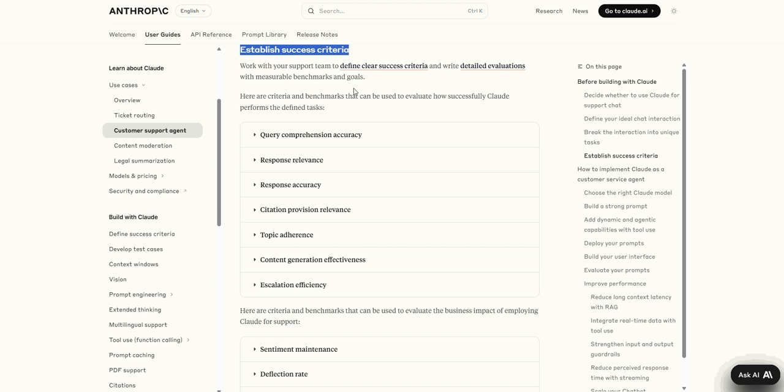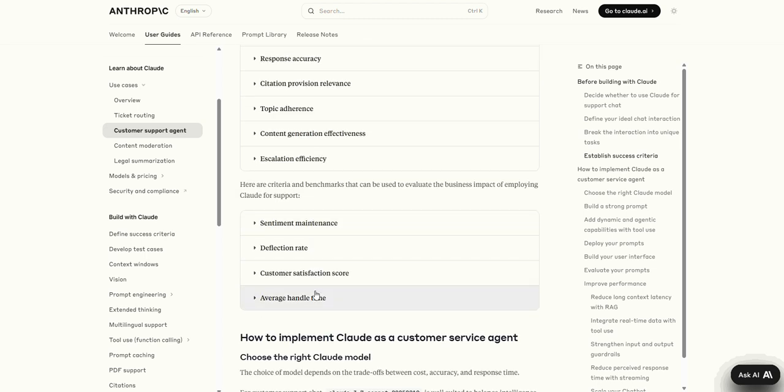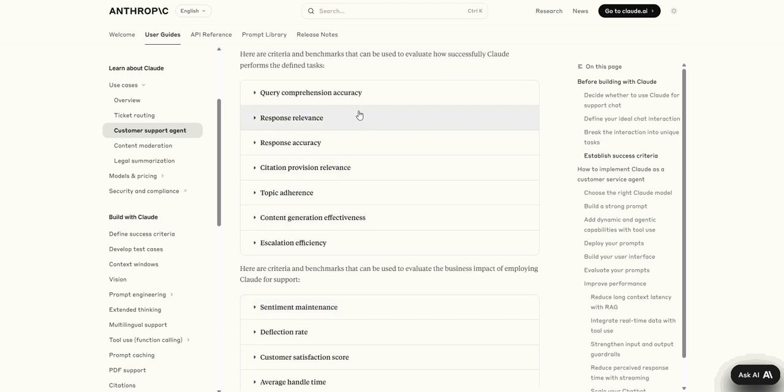So for that, Anthropic defines some example points. Here we have the benchmarks that could be used to analyze the Anthropic quality. And in this aspect, we have the information to analyze the user experience feeling with the conversation.